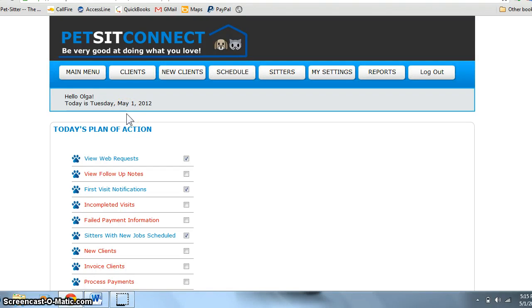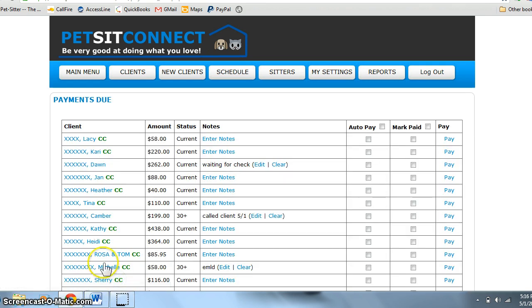Once you have invoiced the visits, whether you did it automatically or manually, you are ready to process the payments. You can either run the credit card the customer has on file, or you receive check or cash and you need to mark that payment against the customer's invoice to zero out the balance and to take the customer out of your payments due queue.